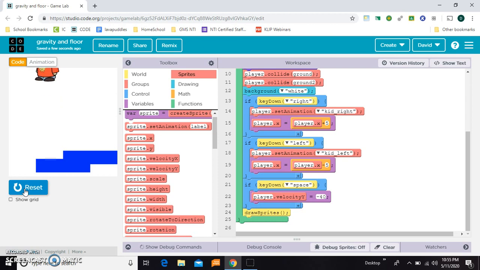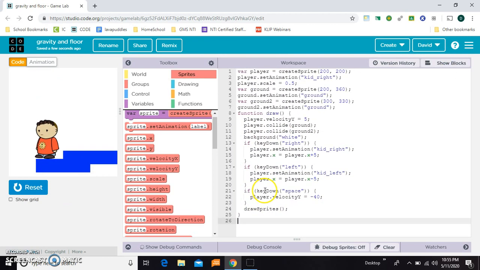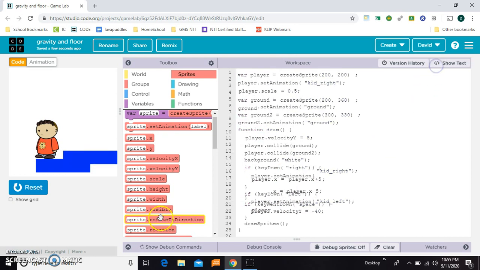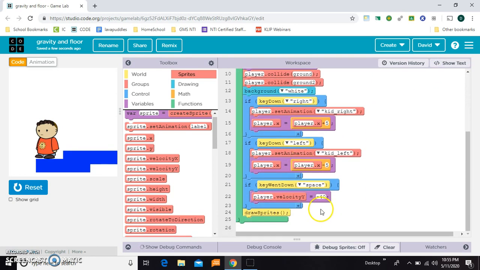Okay, so the problem is when I hold it in, he continues to go up. And then when I let go, he falls back down. So let's switch that by changing key down to key went down. That way it only happens once. Okay. That's good. It's better. The only thing is, if you mash that button, you can sort of air jump. And we don't want that to happen. We only want him to be able to jump when he's on the ground, right?